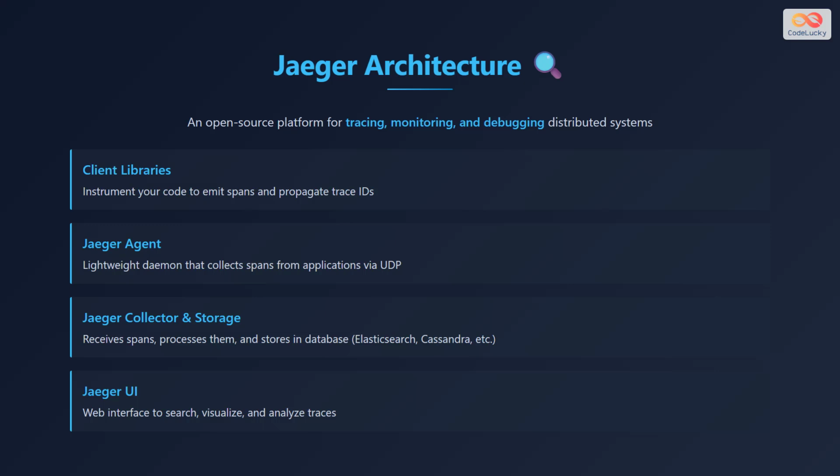Jaeger is an open-source platform for tracing, monitoring, and debugging distributed systems. Here's how it works. Client libraries are embedded in your code to emit spans and propagate trace IDs. A Jaeger agent is a lightweight daemon that collects these spans from applications via UDP. The Jaeger collector receives spans, processes them, and stores them in a database like Elasticsearch or Cassandra. Finally, the Jaeger UI is a web interface where you search, visualize, and analyze your traces.